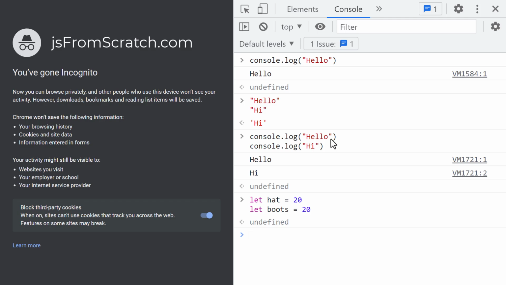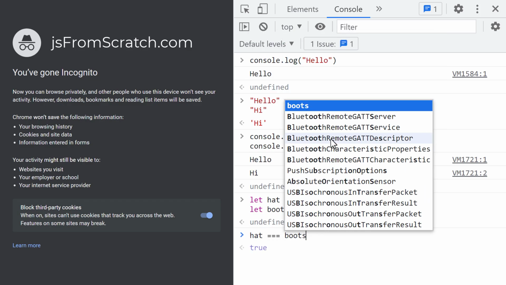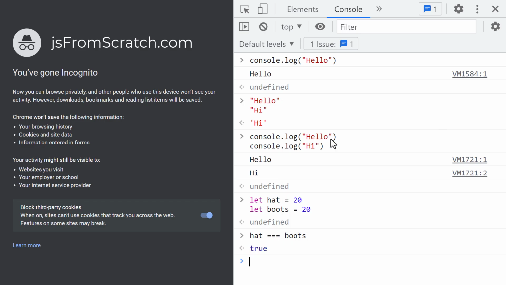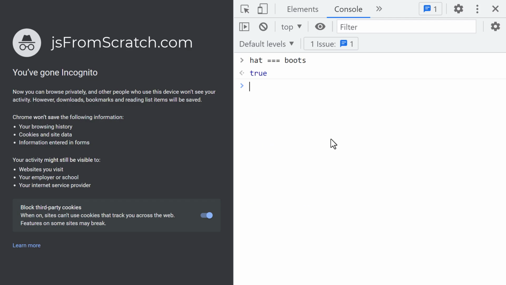So I'll ask my question in a way that I know will return true. Hat triple equals boots. So I'm claiming that the hat variable and the boots variable both hold the exact same value and type of data. And indeed, when I press the Enter key, JS confirms that this is a true claim. Let's say that I want to output the sentence that reads, sale, all items for $20.